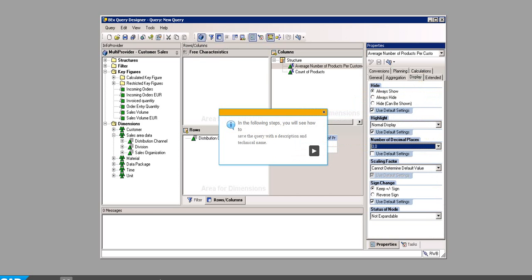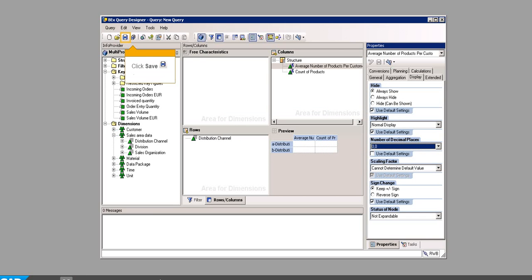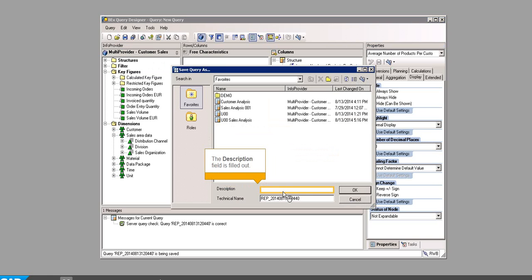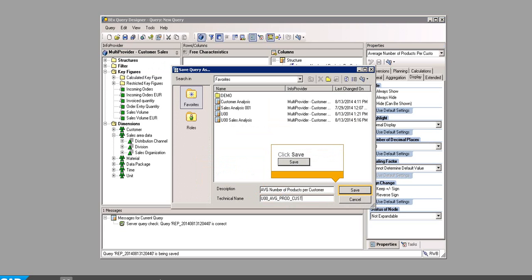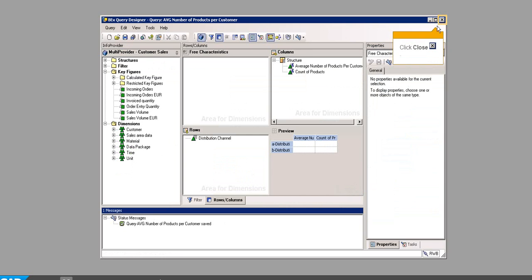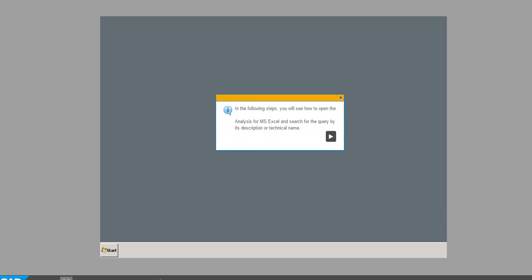In the following steps, you will see how to save the query with a description and technical name. Click Save. The description field is filled out. The technical name field is filled out. Click Save. Click Close. In the following steps, you will see how to open the analysis for MS Excel and search for the query by its description or technical name.